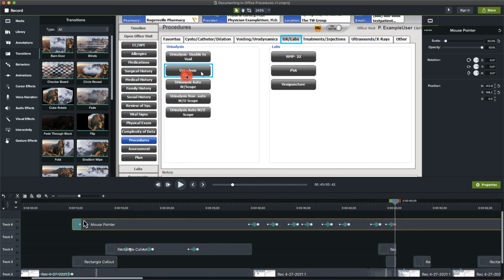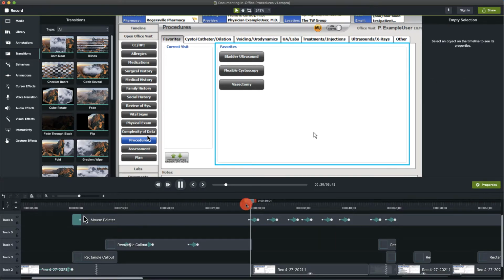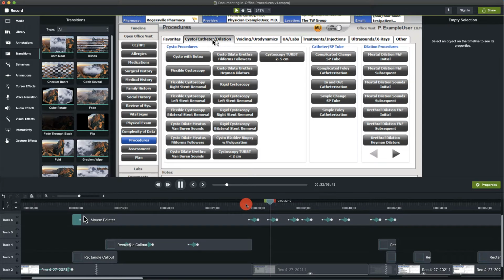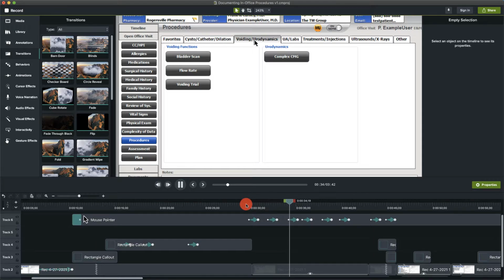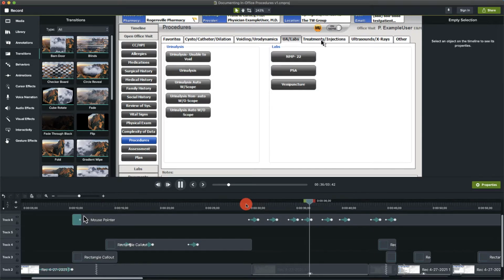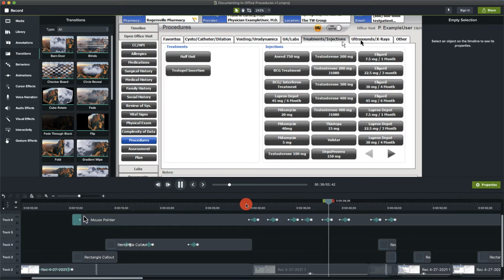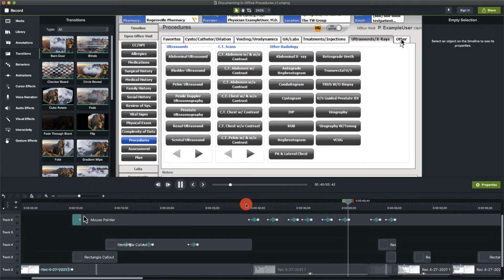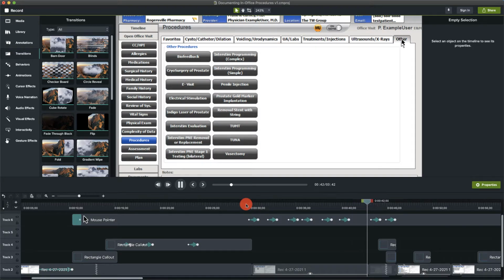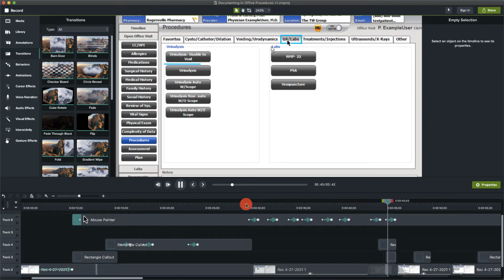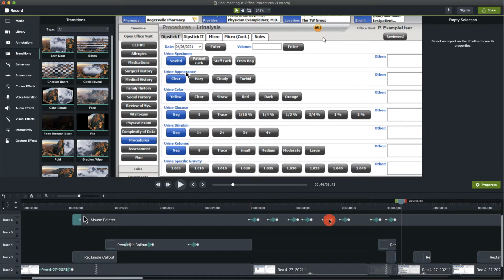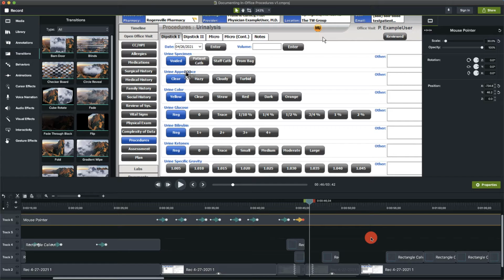So let me just show you what we've got here. The buttons within each tab can be customized by your practice. Each procedure functions slightly different, so let's look at 3 examples, which should provide you a good overview of the functionality. Let's start with a urinalysis. And there you have it. I think you got the idea, so I'm going to go ahead and lay down the rest of my animations.